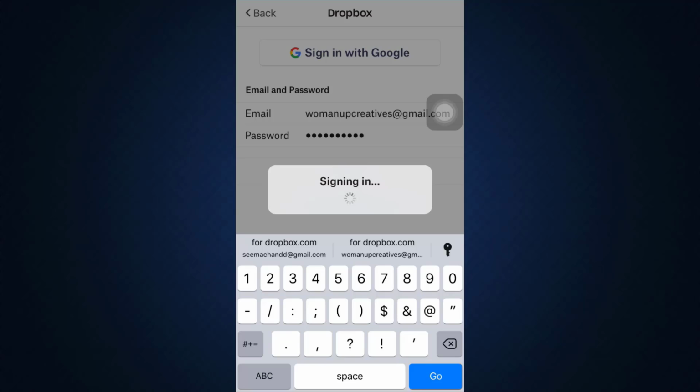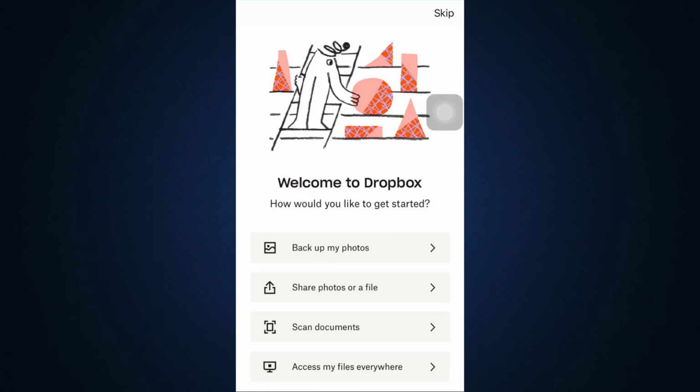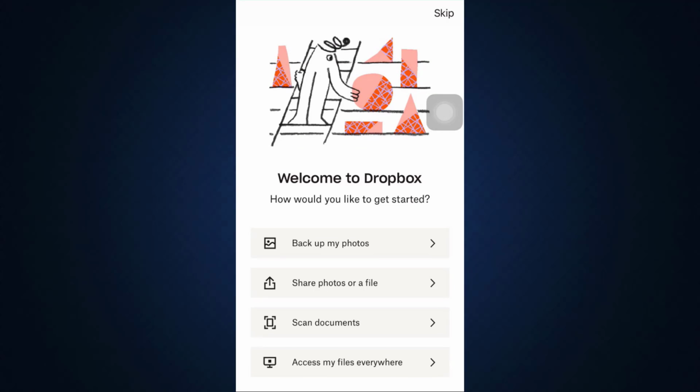So here currently I'm just waiting for the proceedings to complete, and now it says that the profile is getting loaded. And then as you get welcome to Dropbox, you can just start with backing up your photos, sharing photos or files, scanning documents, accessing your files everywhere, or just skip the process for now by tapping on the skip button on the top right corner.